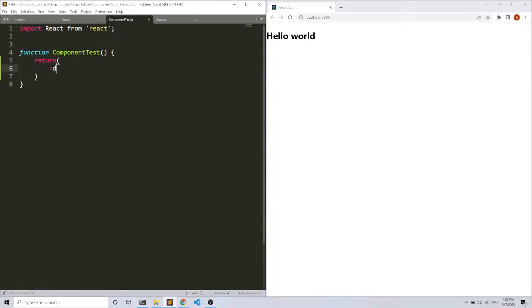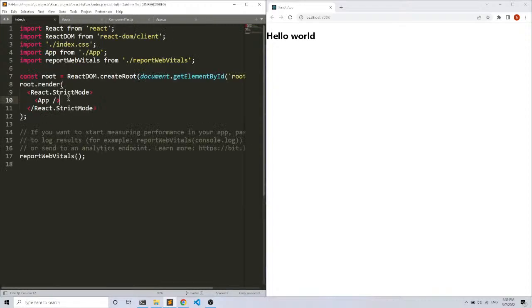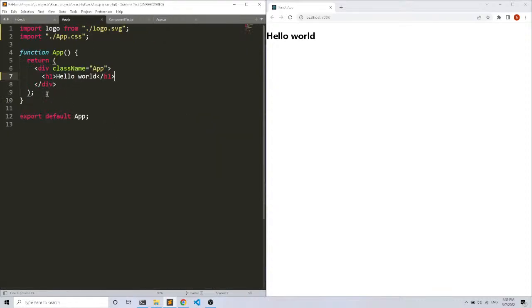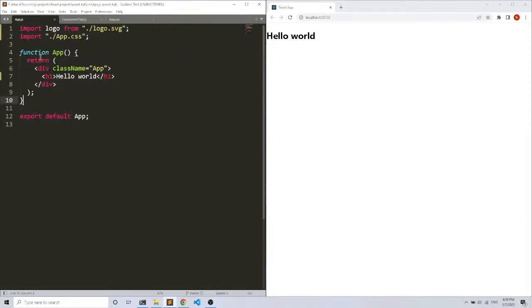Okay, so I'll return one div over here, and inside this I will return an h1. We will call this, "This is a component," something like this. To use this component, you have to import it somewhere. Either you import it in the index.js, or you can use it in the app.js. As I said before, you should not tamper with index.js, so we'll just close this file and work with app.js for now.